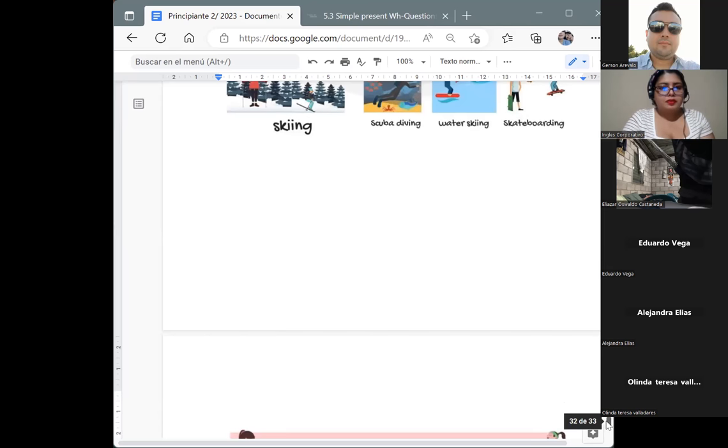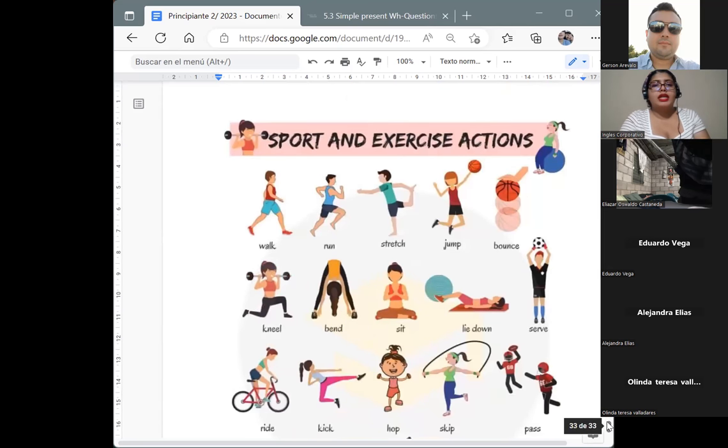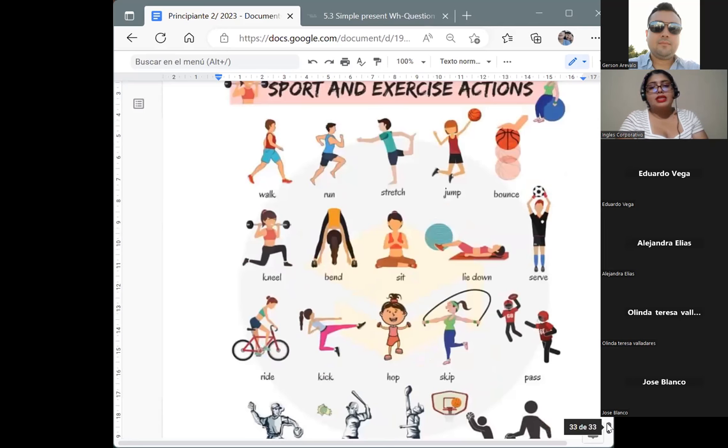So in here we have the sport and exercise actions. Aquí tenemos algunos deportes y acciones, ¿verdad?, que se hacen en el ejercicio. And we can say we have different verbs that we can use to express things in sport and exercise. Estos son verbos que utilizamos en el tema de los deportes.